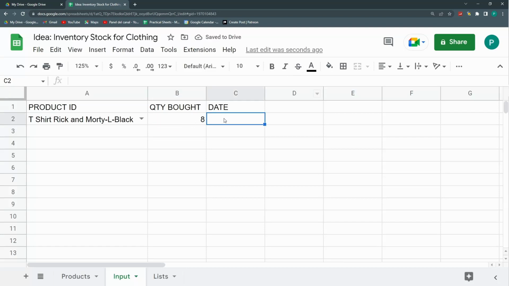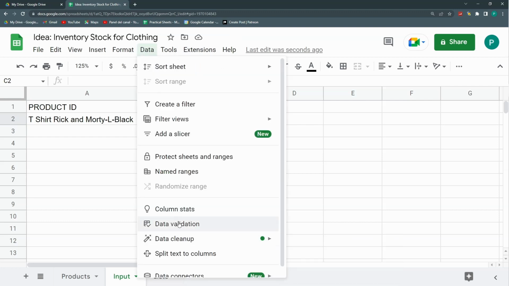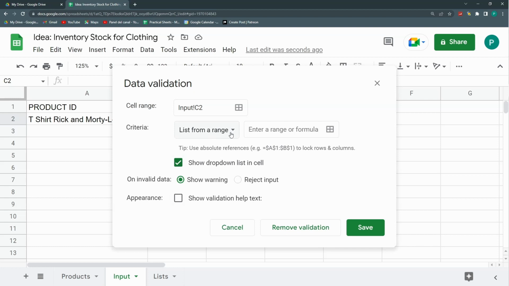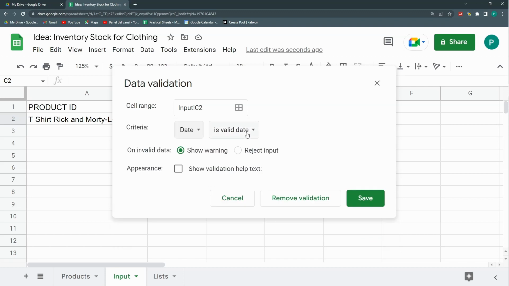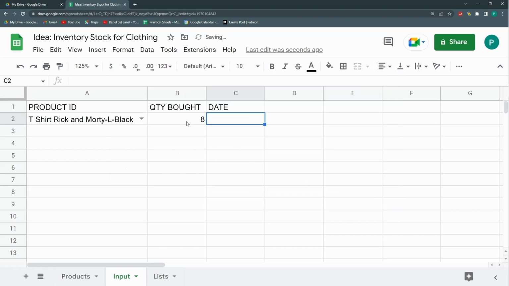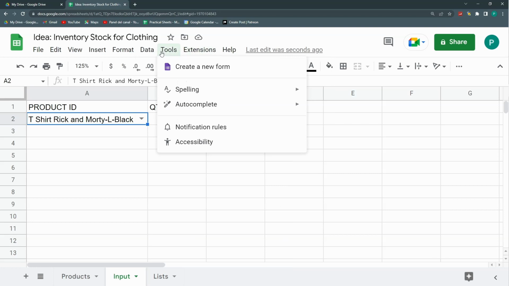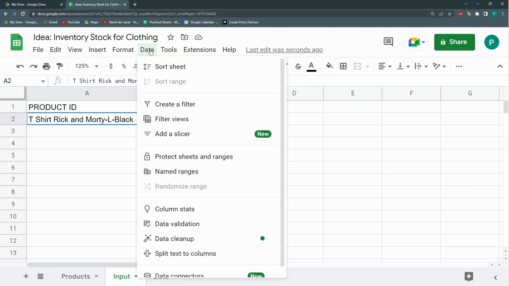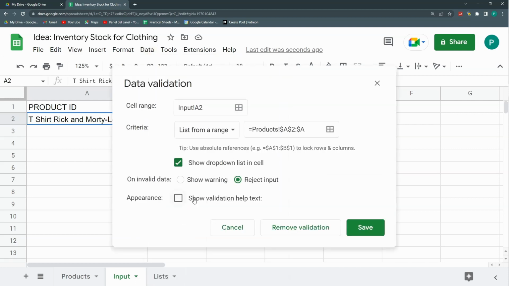Okay. Finally, we're going to do a data validation for the date. So data validation. This is a great lesson in data validation, this inventory video. We're going to click date, and you could play with the minimum and maximum dates, but it's a valid date. I think it works great for now. Let's hit save. One other thing you could do is here, you could put some messages when people put the data, the wrong data. So we can go to data validation and say show validation help.